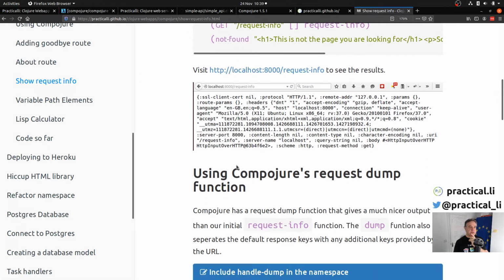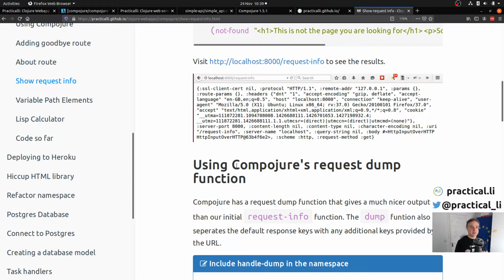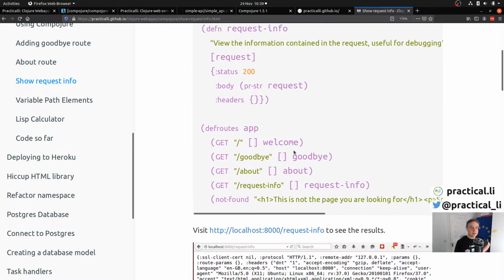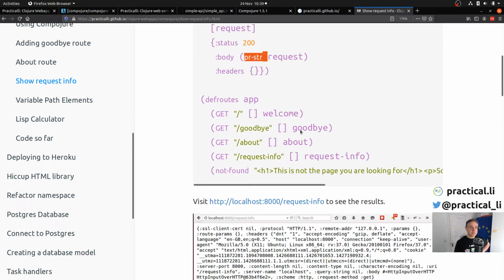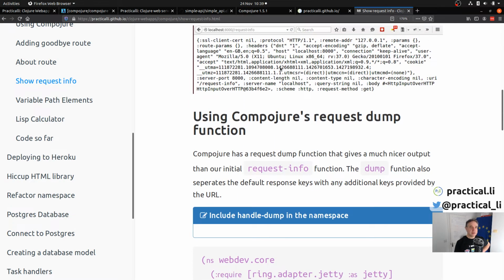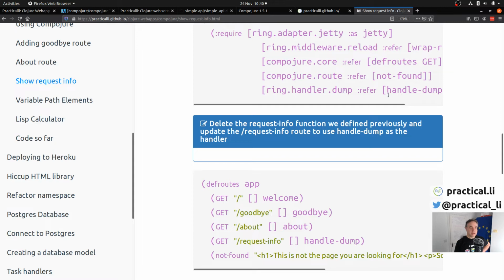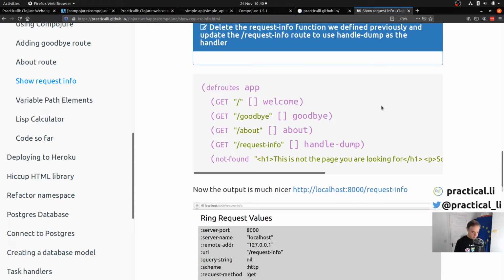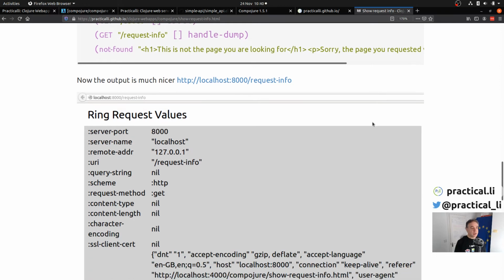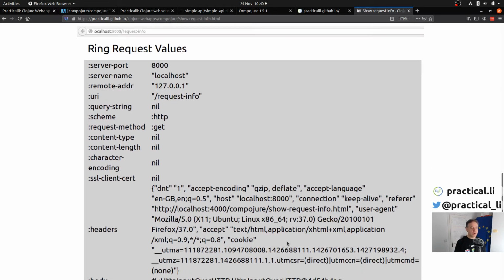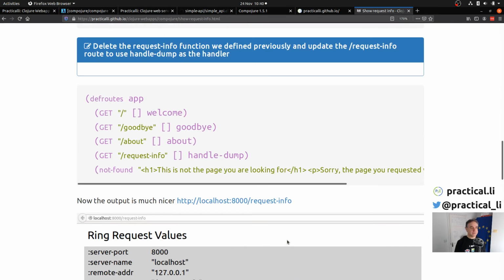Yeah, so we can do this. We can print this out manually because again, it's just a map here. So this request info is just going to do a print string on the request that we're passing in. So that's pretty straightforward, but it's a bit tricky to read. So if we include this handle-dump, then we actually get a nice view of the code there as well. So we'll just include this bit of code.